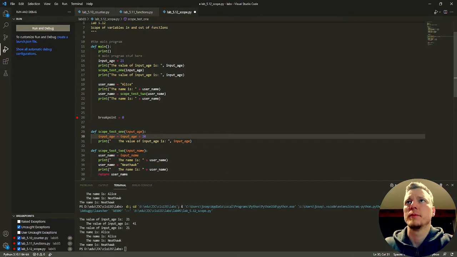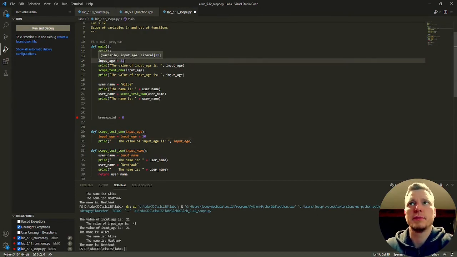Okay, our main, I'm going to print a blank line. I'm going to create a variable called input age, set it to 21. And then I'm going to print a message: the value of input age is input age. Whatever it is, it's 21, right? It better be, we just set it to 21. And then I'm going to call scope test 1 and give it that value input age.